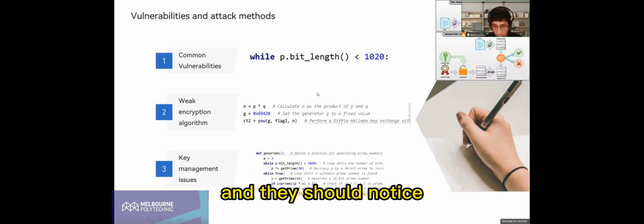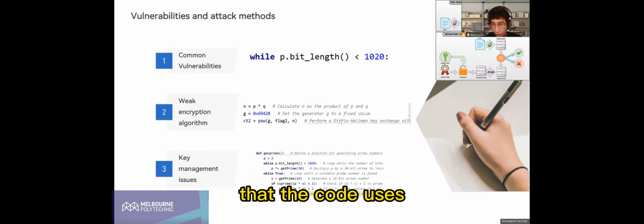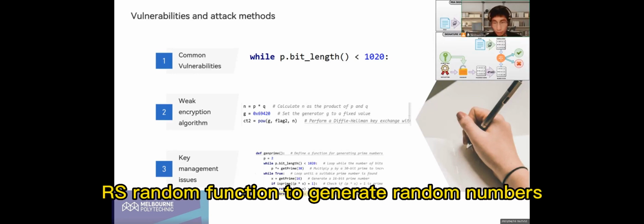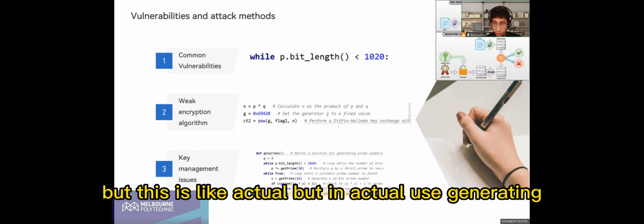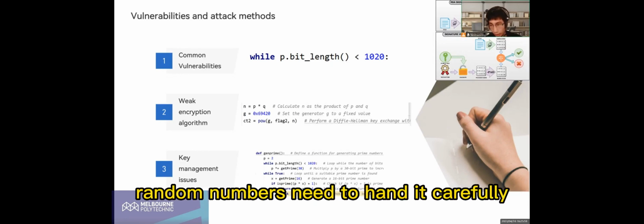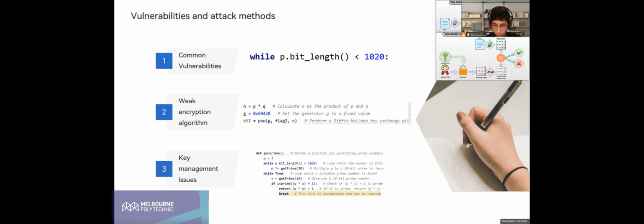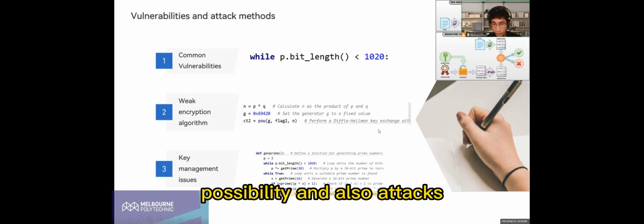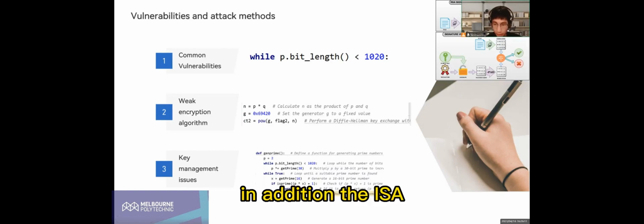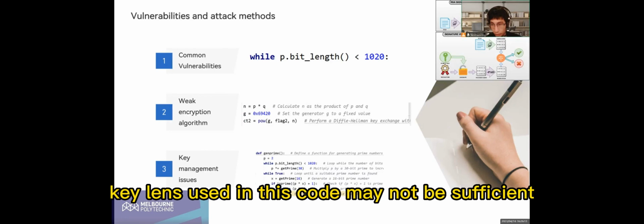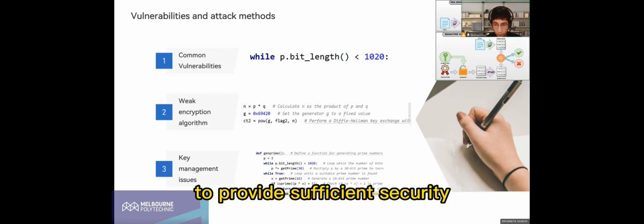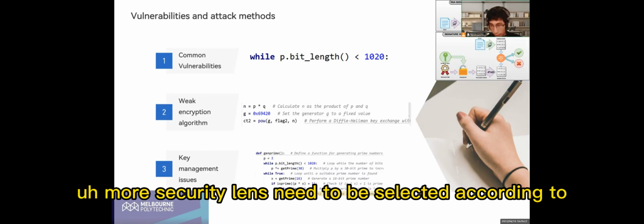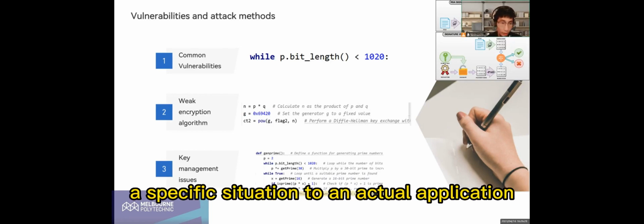And you should notice that the code uses the rsrandom function to generate random numbers, but in actual use, generating random numbers needs to be handled carefully, ensuring that a secure random number generator is used to prevent security vulnerabilities and attacks. In addition, the RSA key length and the DH key length used in this code may not provide sufficient security, and a more secure key length needs to be selected according to the specific situation and actual application.